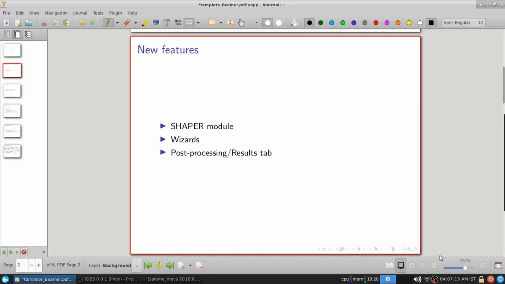We are going to see three new features which are Shaper module, wizards or also called as assistants, and post-processing or results tab. These three are included only in 2019 version. Before this, that is 2017 and 18, these three were not there. So let us now continue with each one of them.